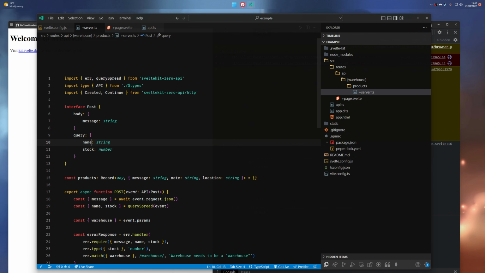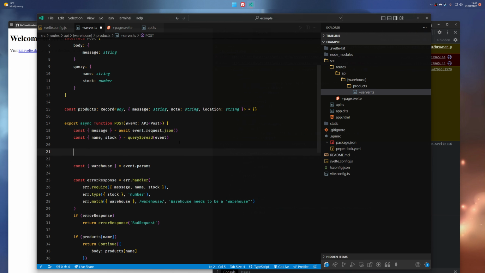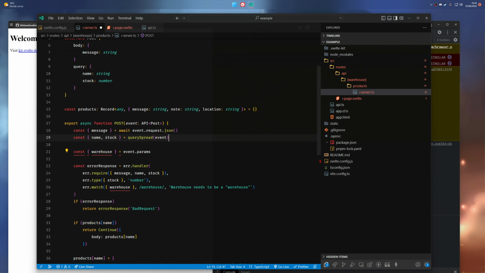And this type is playing well with SvelteKit. What I mean when I say playing well is that we have the warehouse over here. If I write event params, it recognizes that. So that's what I mean.